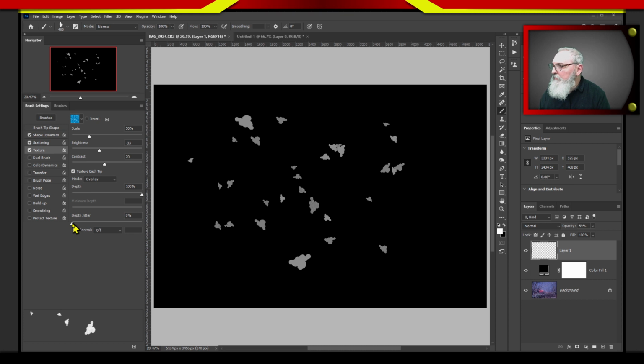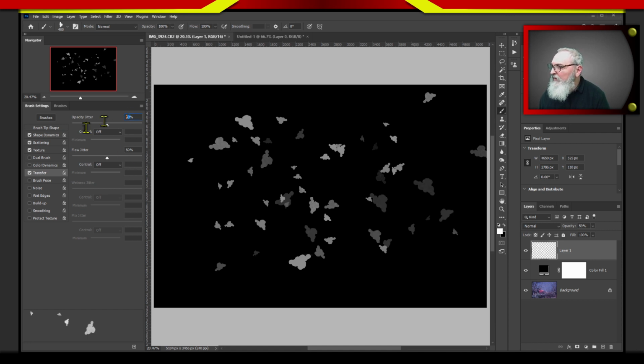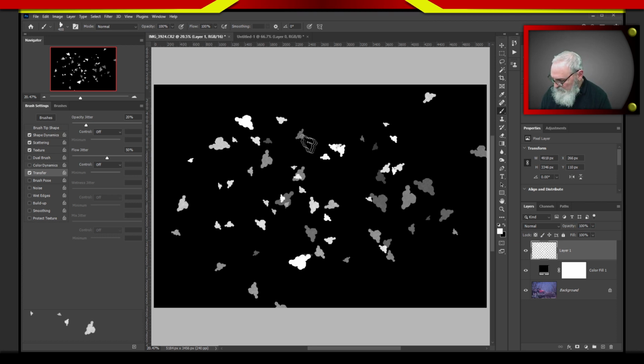It's not really doing much because I don't have any kind of feathering on this particular brush. It's a fairly hard edge brush, so this isn't the best brush for this. Transfer, this is where we want a lot of opacity. Maybe not 50%, let's go with 20%. Flow, 50%, that's good.